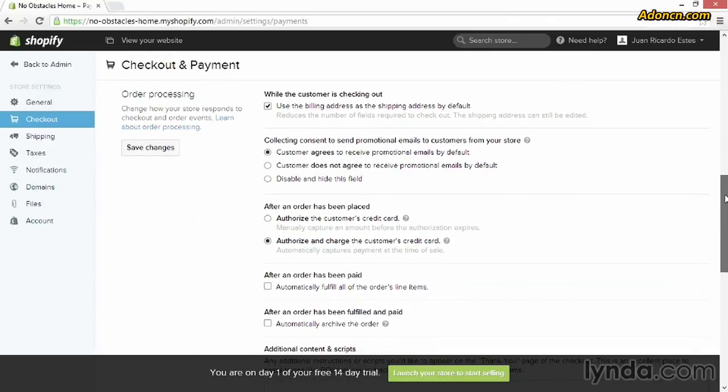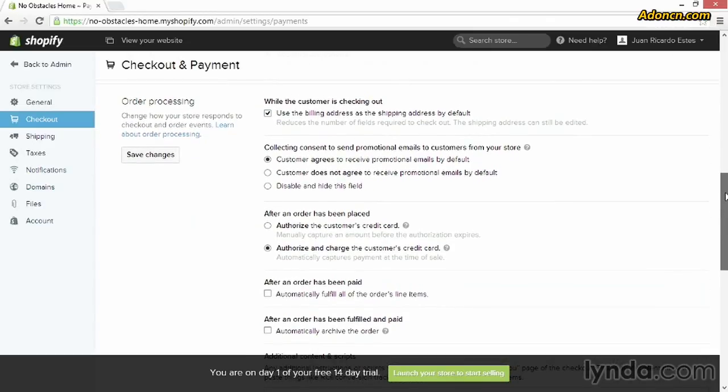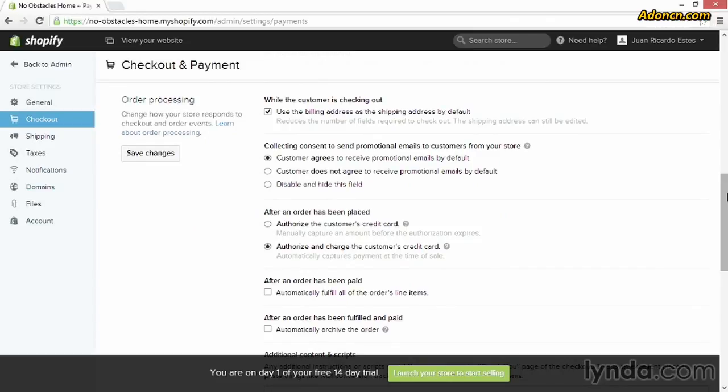Scrolling down, you have order processing. Off the top, it says, while the customer is checking out, use the billing address as the shipping address by default. This is a really good idea to leave on so that in case people have a different shipping address, they have to fill it in. But for most people, they won't have a separate shipping address, so they won't have to fill in two forms.